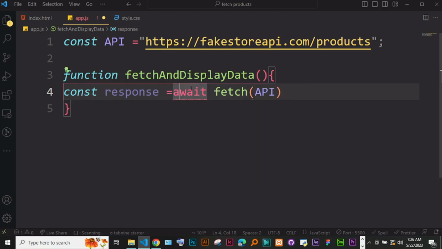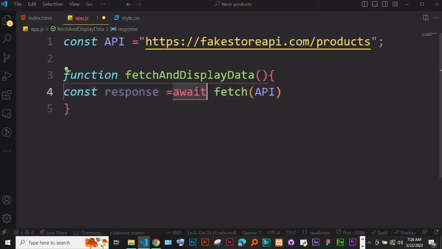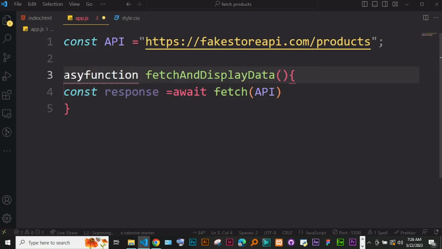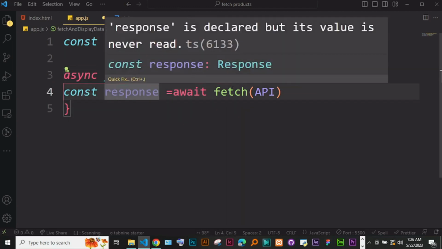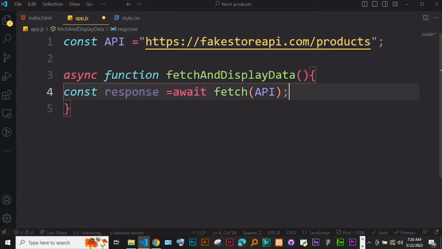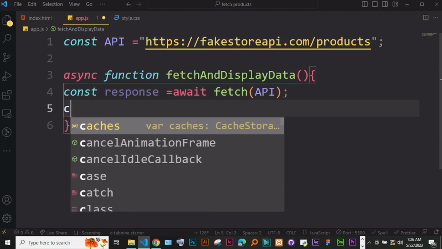Okay, and now you can see here there is a warning of await, that the expression is only allowed using async functions and at the top level of module. So what we can do, we make this function async by putting the keyword async before it, and now you can see this error goes away. So here we get our response back, and then we can get the data out of this.